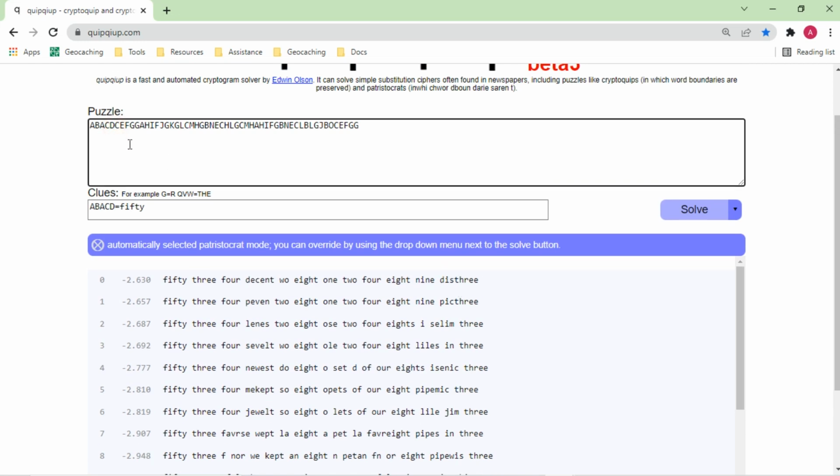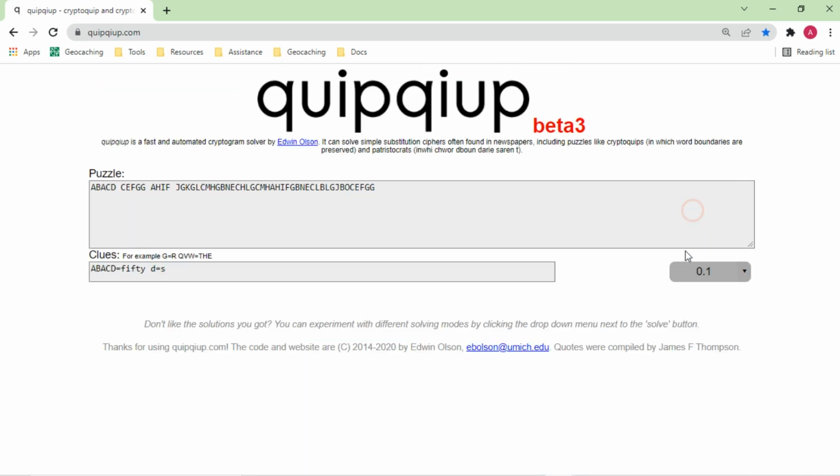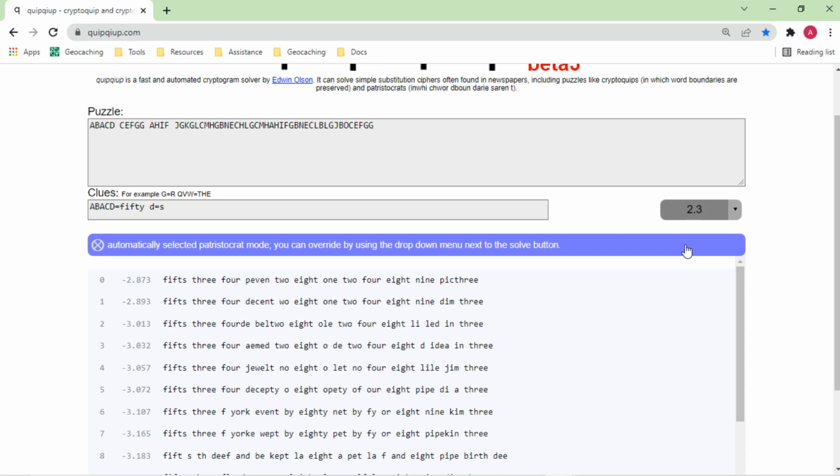Yep, 50 apparently was a good guess. 3, 4. Well, that doesn't go well. So J is clearly wrong. So I could say that should be an S. And now put it forward again. Still use the other ones as clues, right? So we could say, yeah, that was correct.